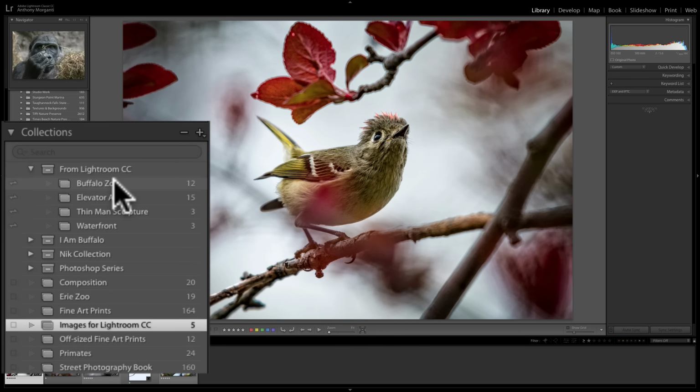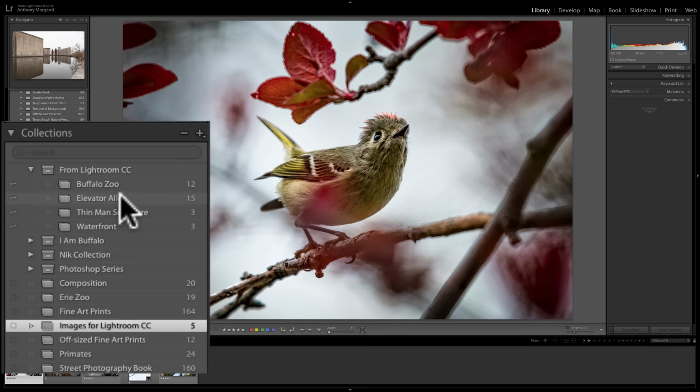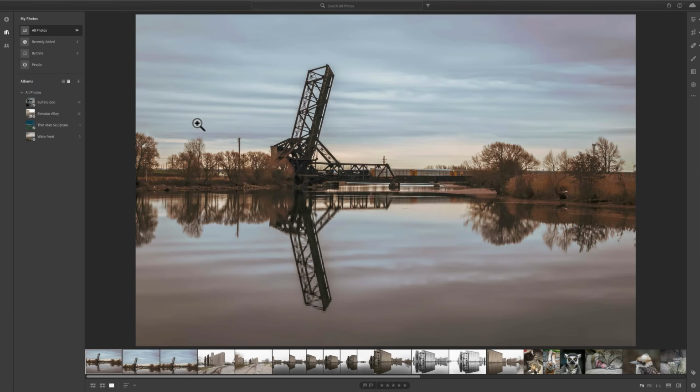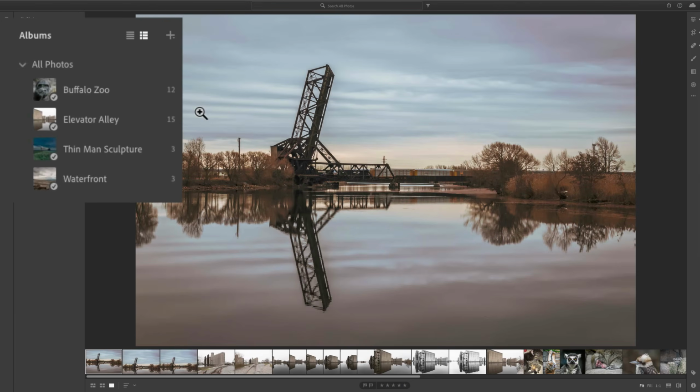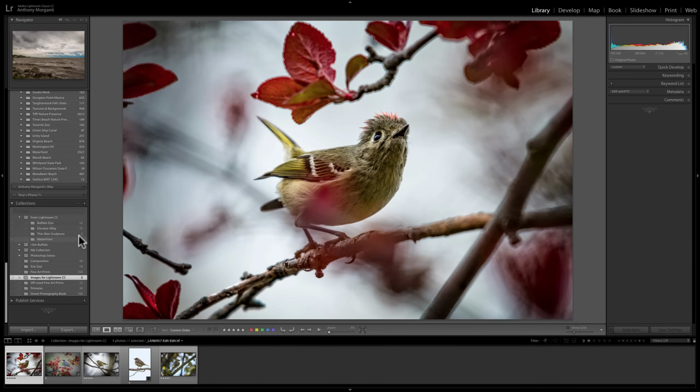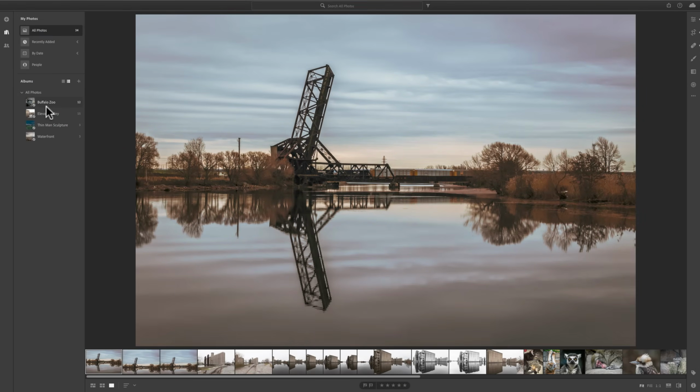And you can see that that is a collection set, and in that collection set there are 4 collections: Buffalo Zoo, Elevator Alley, Thin Man Sculpture, and Waterfront. Coincidentally, when you look at my Lightroom CC, you see that I have those 4 albums here: Buffalo Zoo, Elevator Alley, Thin Man Sculpture, and Waterfront. I did not create these collections in Lightroom Classic CC. They're automatically made for me when I started using Lightroom CC and created these albums.